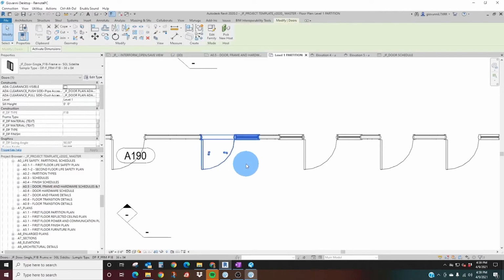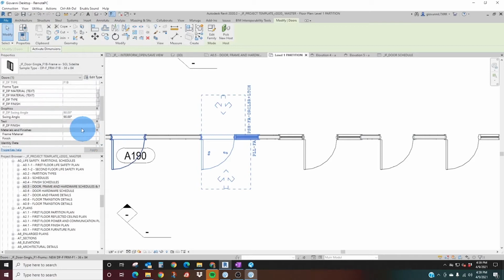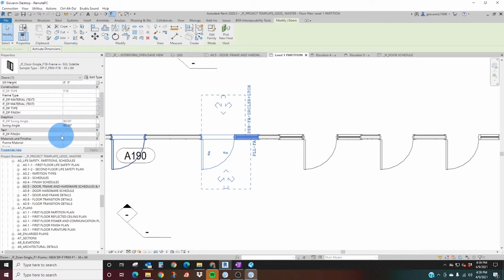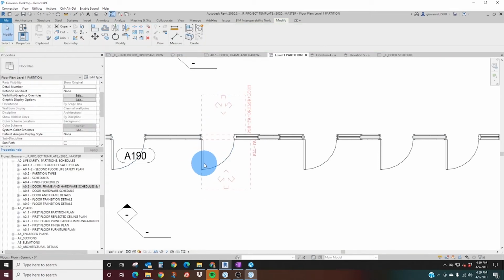Now, once we get into a family with a frame, you will also see, again, we have the same ADA clearances here. We can turn these on and off. We can adjust them. We have our level and sill height, our door frame type. You can see that's already baked in. If we want to adjust the swing, we can show a 120-degree door, a little bit more like that, or not.